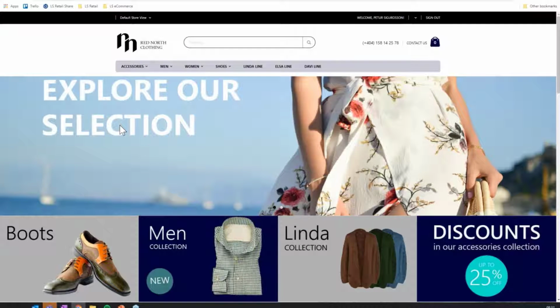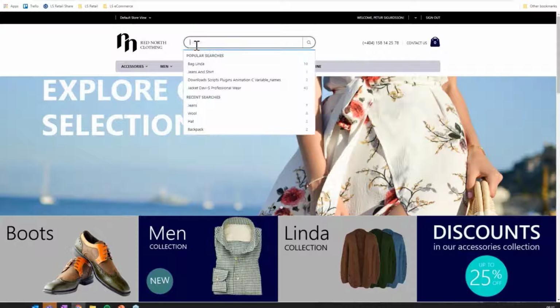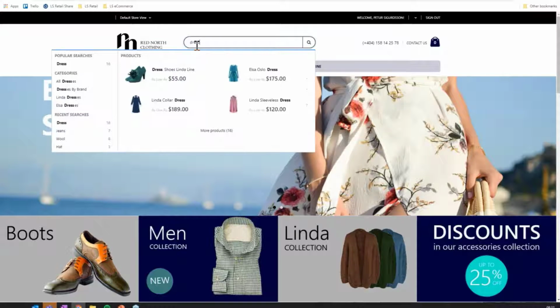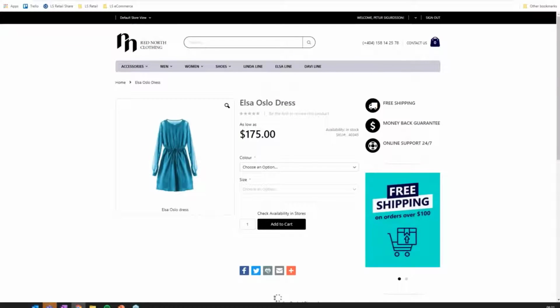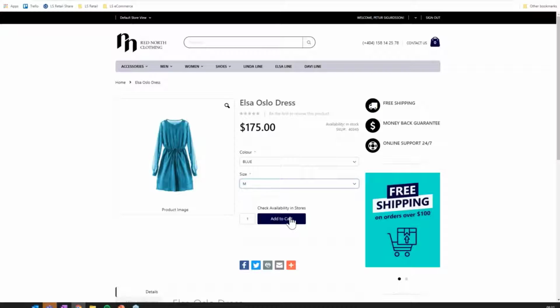All right, one more transaction before we're done. And now I would like to show you how click and collect works. So very briefly, I'm going to search for a dress. Here we get the Elsa Oslo dress. That looks good. Let's purchase that. I like the blue color. Let's go for a size medium. We add to the cart.